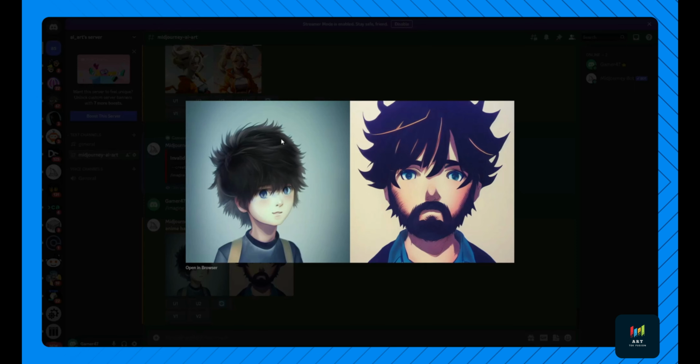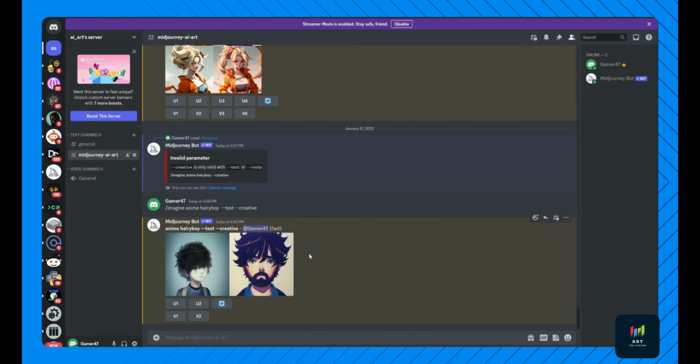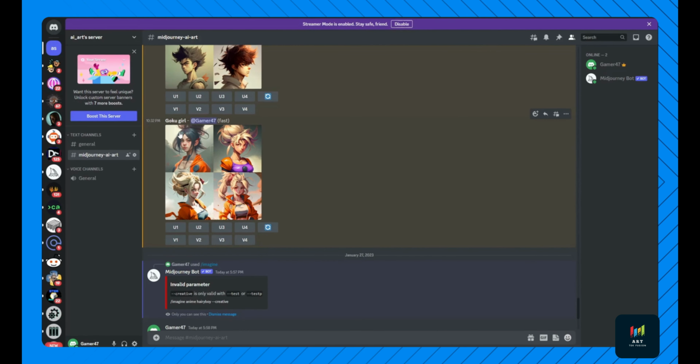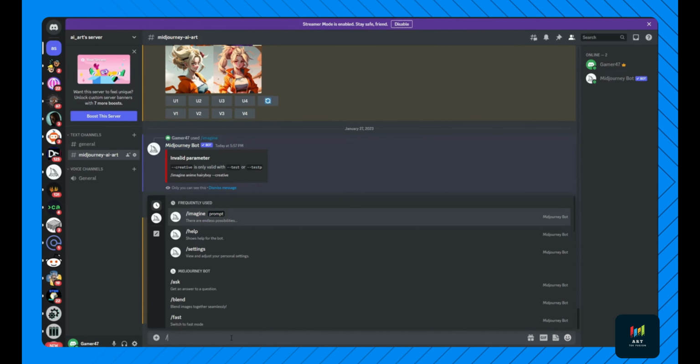So I really like the first image that it has generated, and the second one also looks cool, and it has added a lot of creativity to this final output with the help of this creative parameter that we have added over here. So let me try to do the same with the other prompt that we have over here for the Goku Girl version.